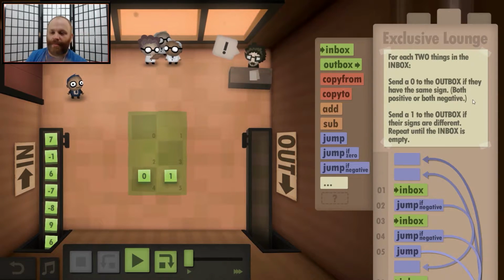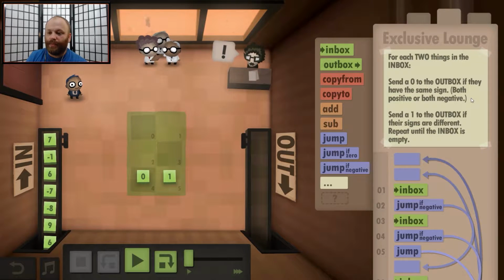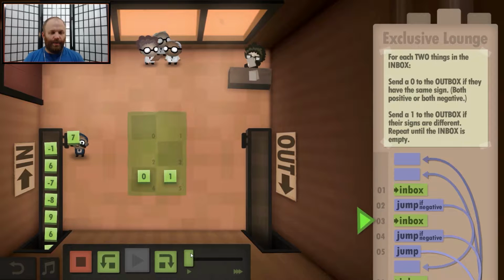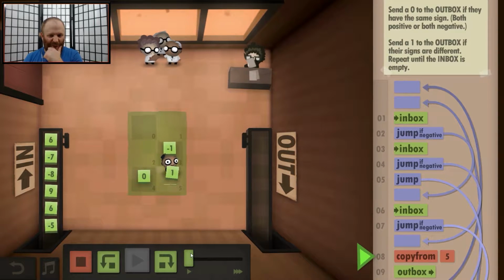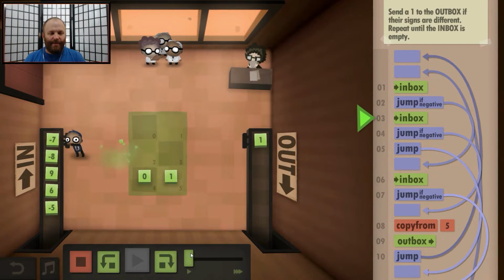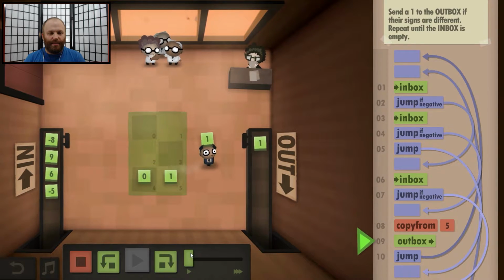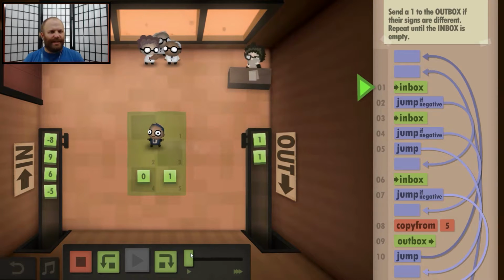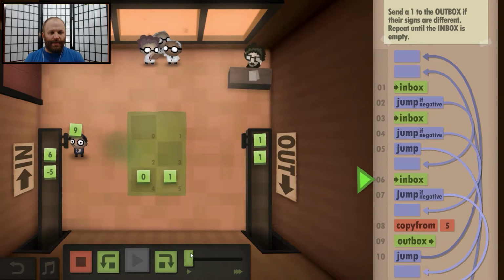In this one, you get two things from the inbox. Send a 0 to the outbox if they have the same sign, and send 1 if they're different. So check this out. It works really well. Basically, if the first one's negative and the next one's positive, it knows it's different, and it goes really quick.